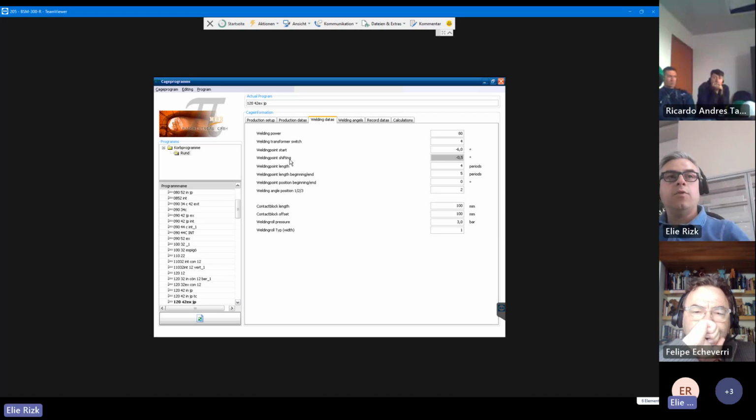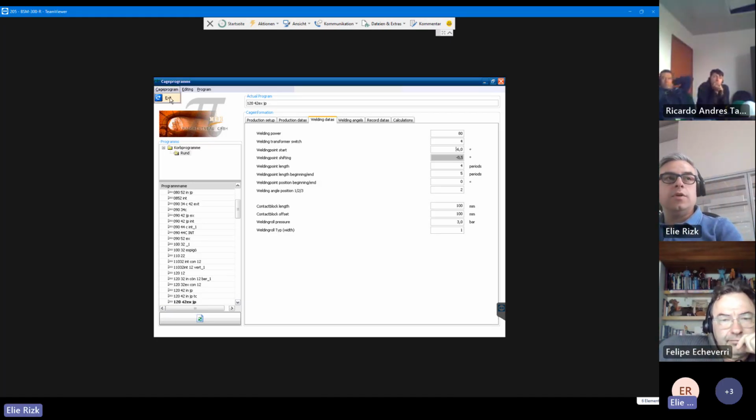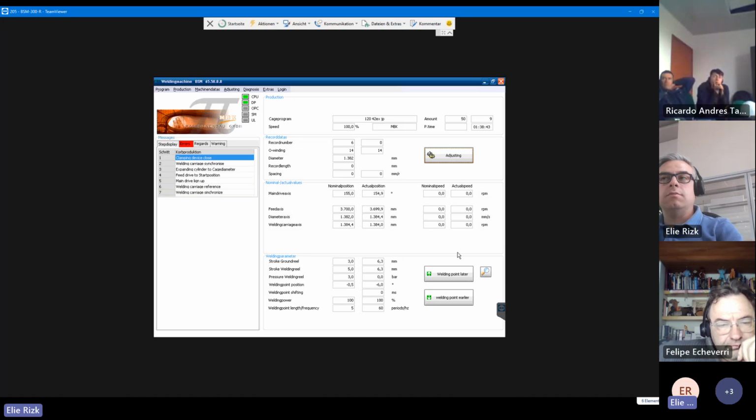And the welding point shifting is the small regulation after that. During production, if you see that the sparks are going too much down, that means you are a little bit early with the point. So you press here on welding point later. Then the position here normally should change. This will change after you reset the errors.